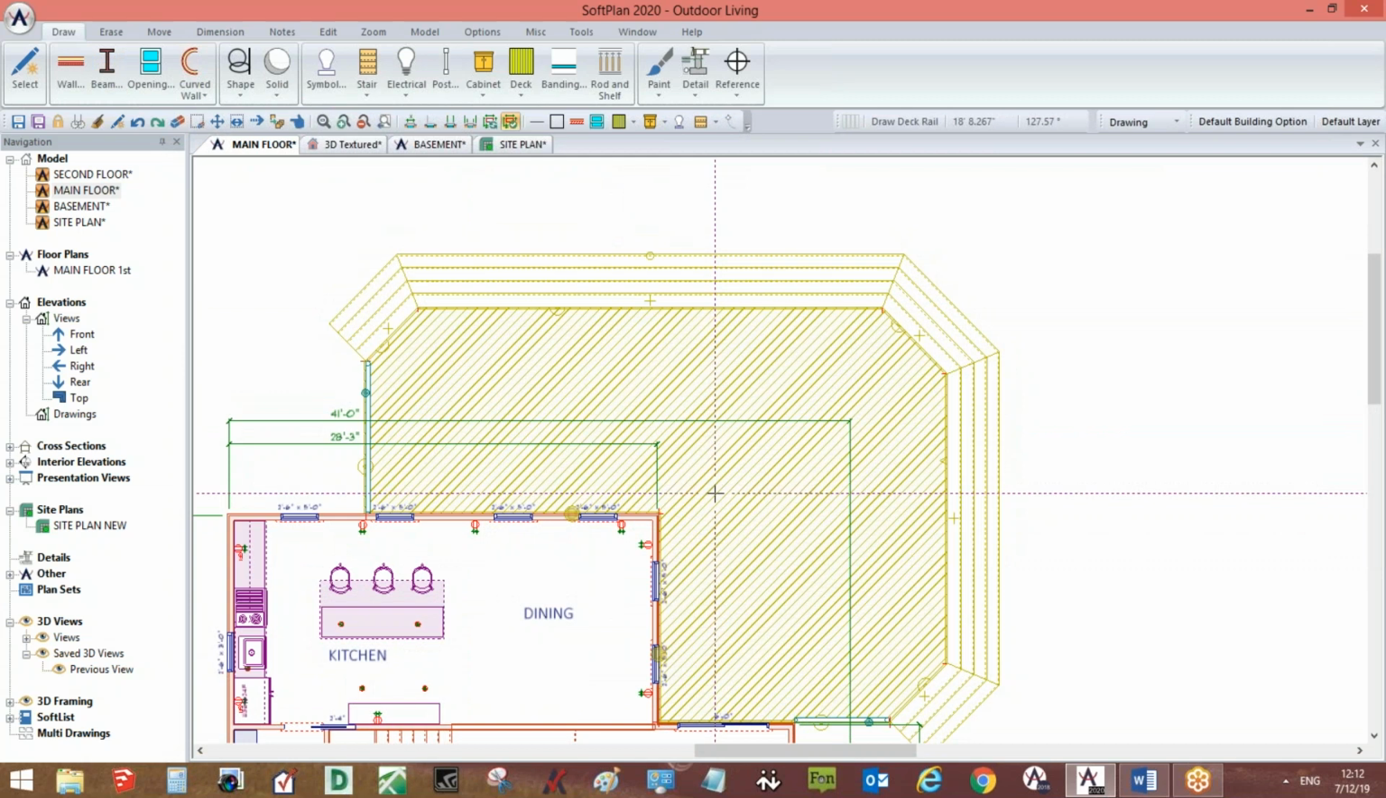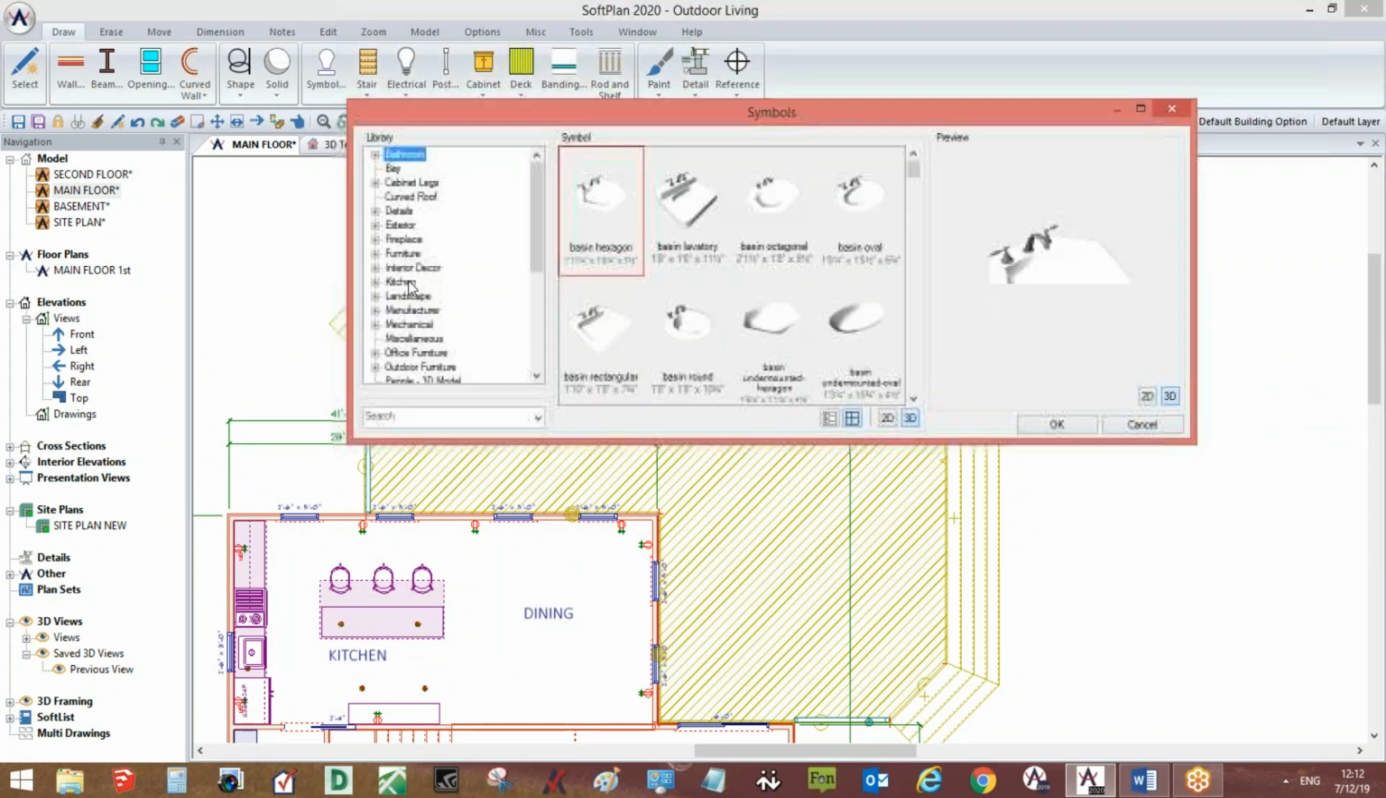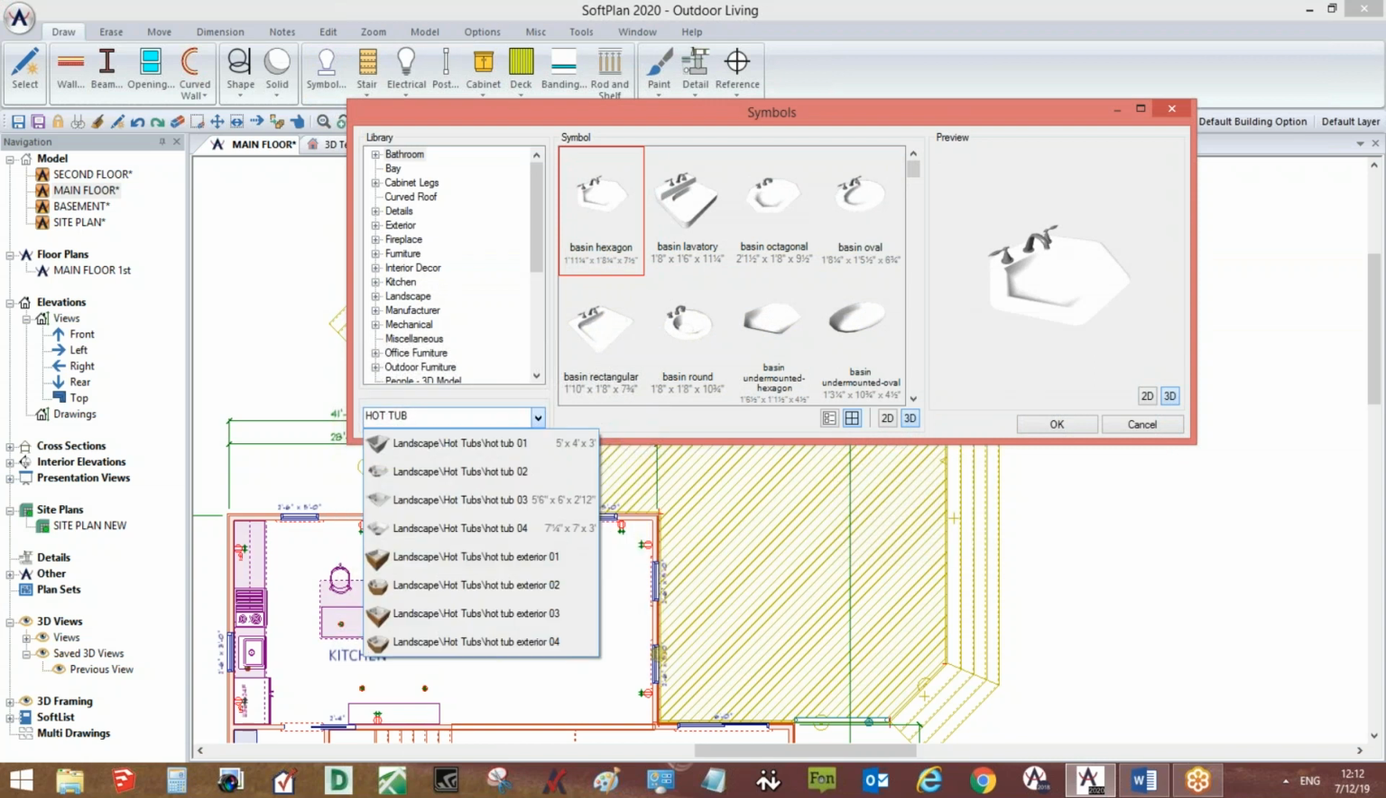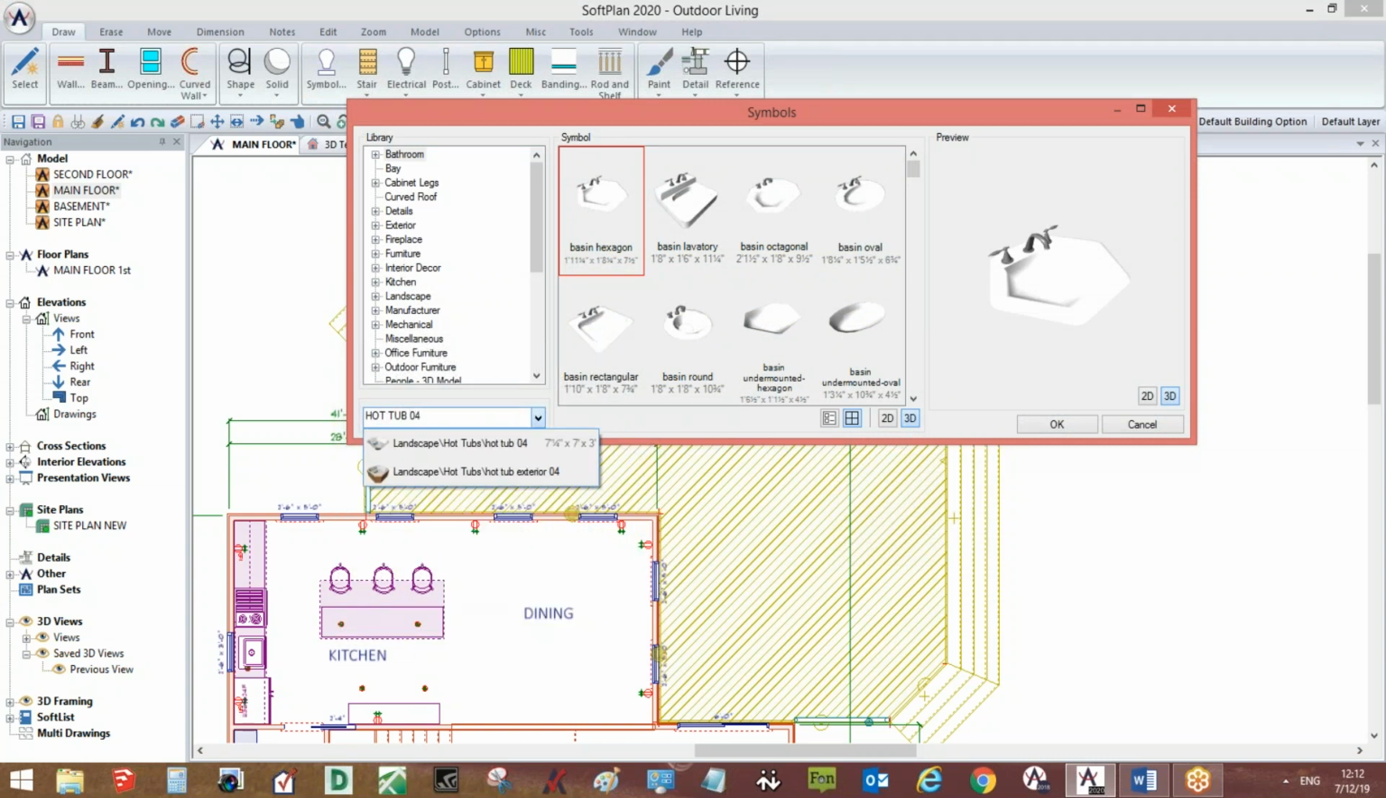So let's start adding stuff to the deck. The first thing is I just wanted to add a hot tub symbol over here. So when you go to draw symbol, if you're not entirely sure where you found a symbol previously, but you know the name of it, you can do a search here in the bottom left corner. So in this case, we're looking for hot tub 04. Whether or not it has caps lock on doesn't matter too much.